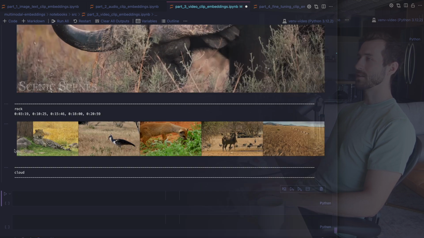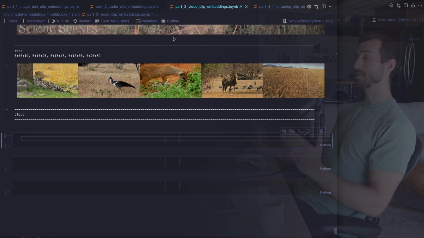It's found this rock that this cheetah's sitting by. That's pretty cool. And with that, we have reached the end of the demonstration.